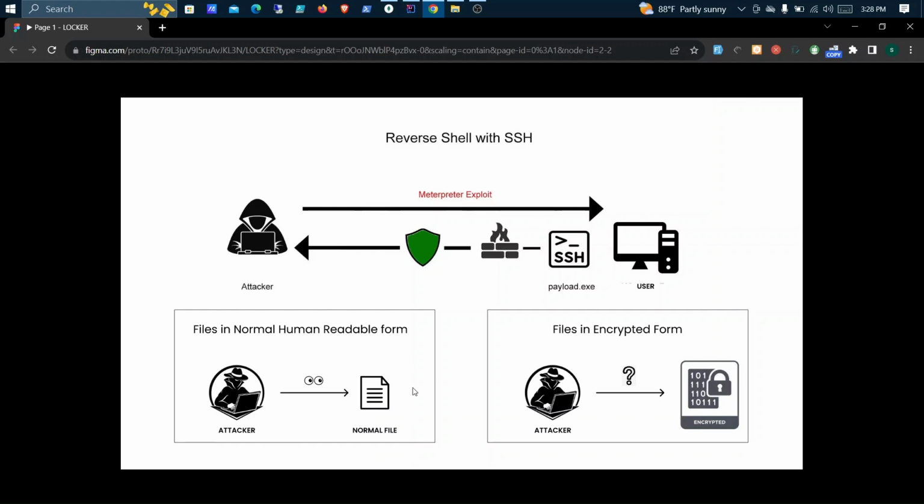But what if we can encrypt the files? As we know, in a ransomware attack, the attacker infects your computer with a virus, a ransom file, and he runs that file, and all of your data is getting encrypted. All the files are getting encrypted, so you can't see anything. It's just in ones and zeros or in special symbols and characters.